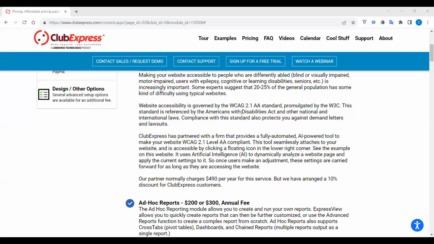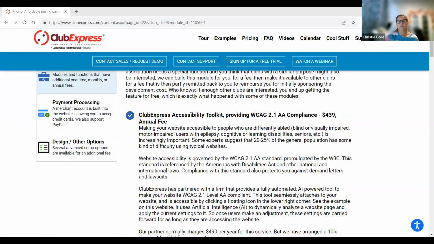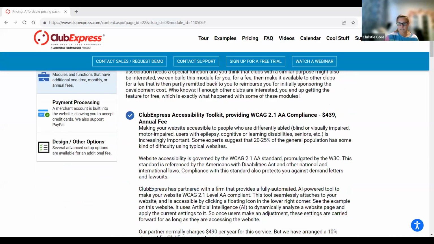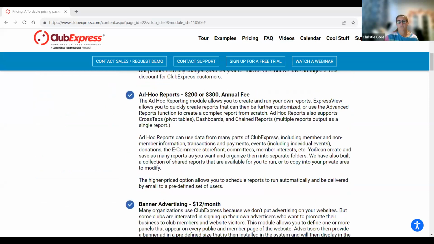Are y'all seeing the Club Express site? Yeah. So here, first of all, it basically gives you on the site a list of what our extra modules are and what the cost would be. Do you want to see it this way, or we have the document that shows a whole list of them? I mean, I can go through really quick.